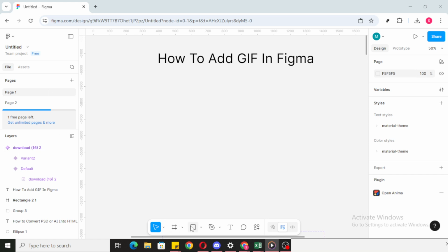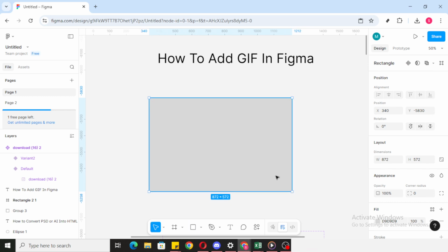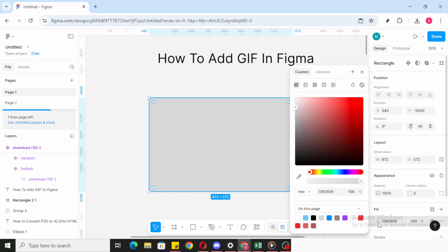With the shape selected, look to the right-hand sidebar in the design panel and find the fill section. Click on fill, then switch the fill type to image. You'll be prompted to locate a file on your computer. Navigate to your GIF, select it, and confirm. The GIF will now be applied inside the shape.